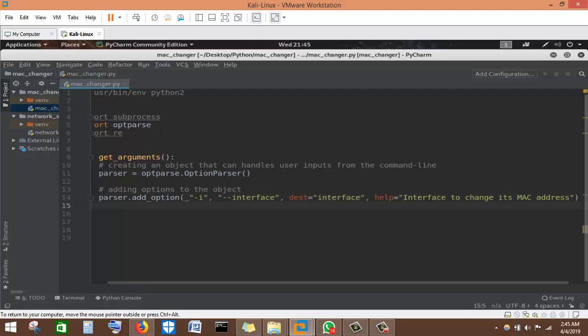Okay, so line number 14, we make use of add_option. Now, add_option is a function from the class OptionParser. But remember that parser is an object and is an implementation of class OptionParser. So that is why we are able to make use of this add_option function, which is initially from the class OptionParser, and this will enable us to add the options that are going to be passed over the command line.